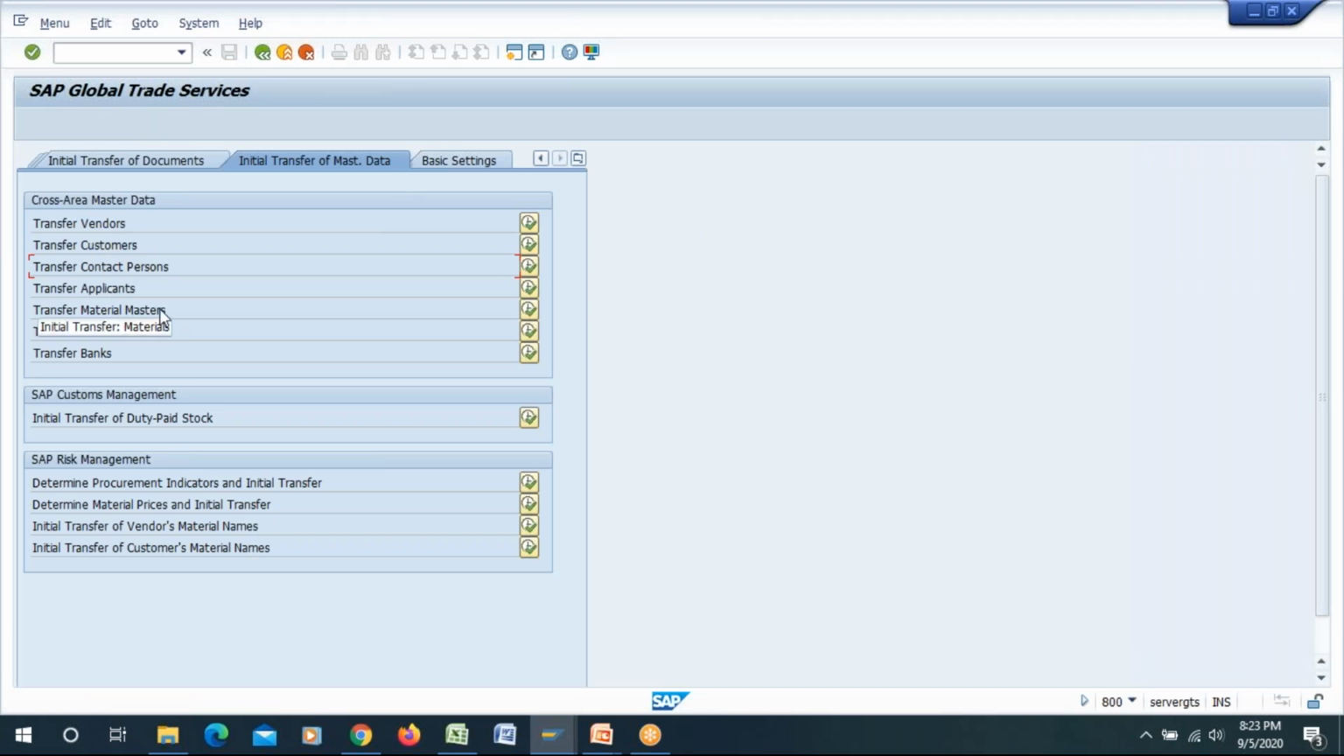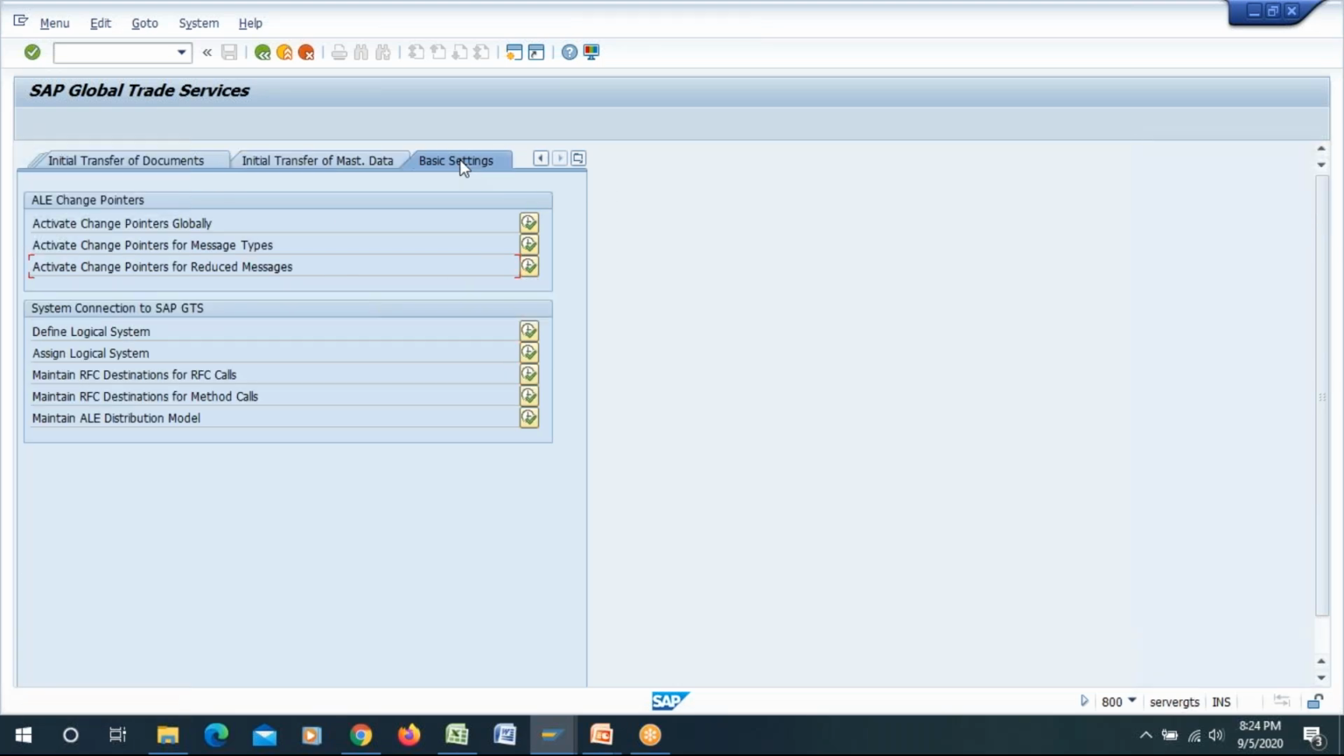As I told you, in general we are transferring customers, vendors, and materials. But based on business requirements, let's say the business is using preference management. For preference management, we also need bill of materials, so we also need to transfer the bill of material. If our FI system is also integrated with the SAP GTS system, then we can also transfer banks, so that our bank or payment can be screened. Similarly, there is some other master data, which we will discuss over here.